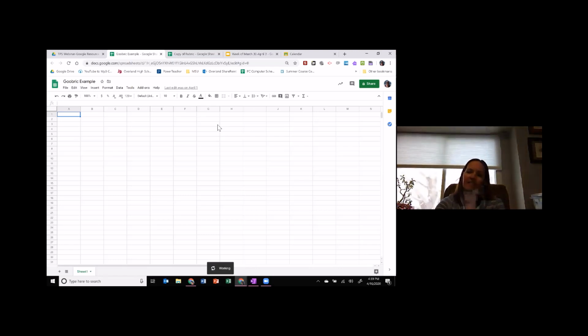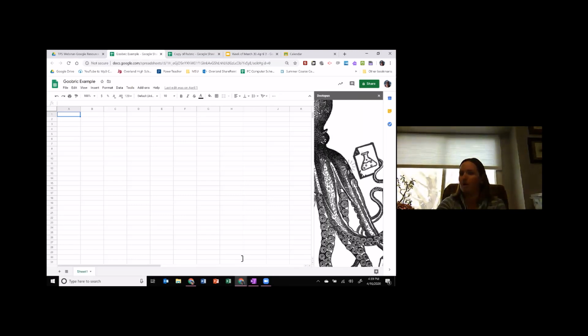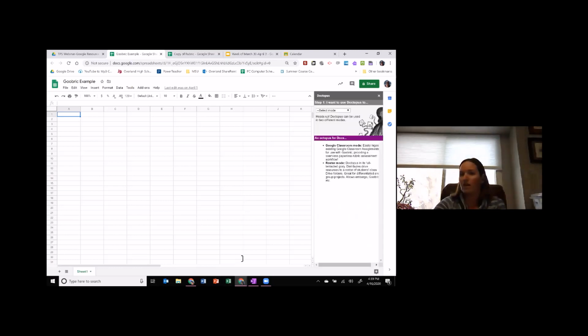It's going to take a second because it's working, and you can see it working at the bottom. Doctopus does take a second. You're going to see this weird little icon pop up. What it's trying to do is search through what I've got. Okay, and I'm going to select a mode. You can do this with Google Drive, but I don't have to because I have Google Classroom. I'm going to ingest a Google Classroom assignment.